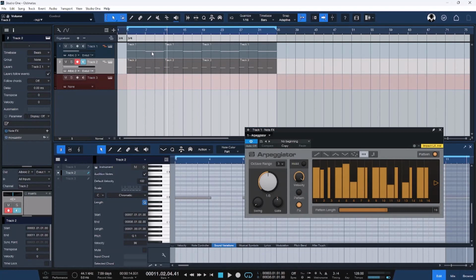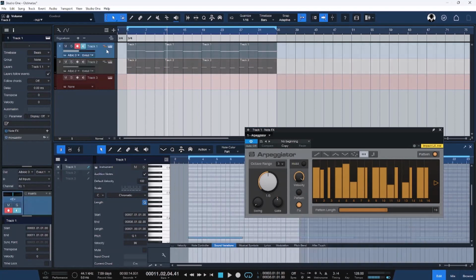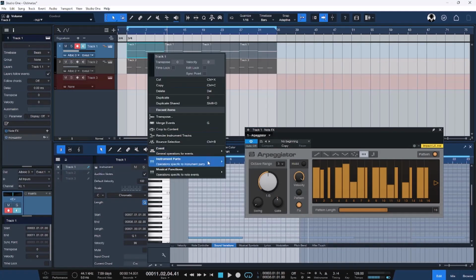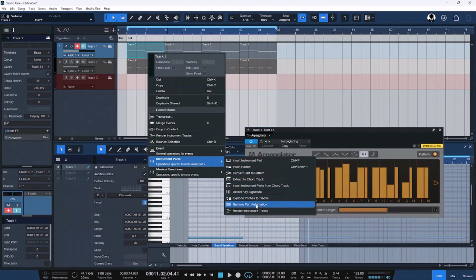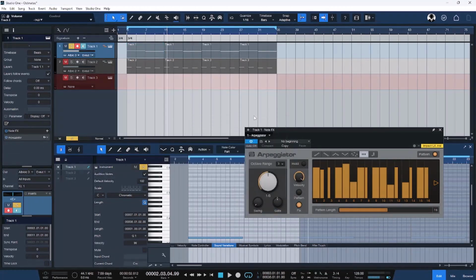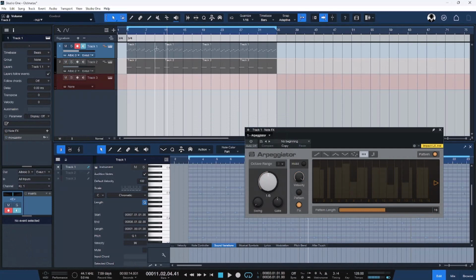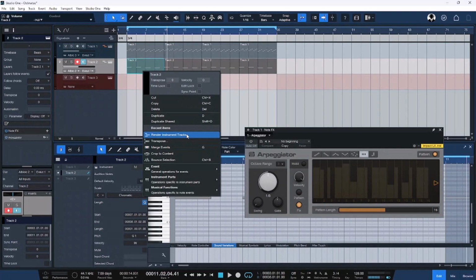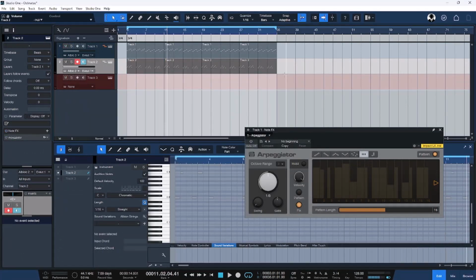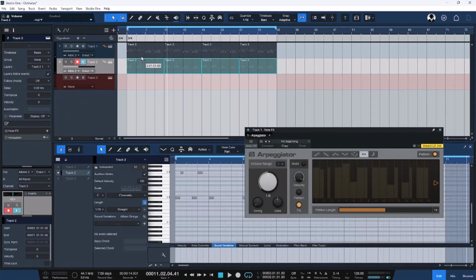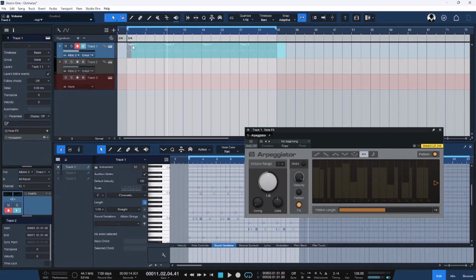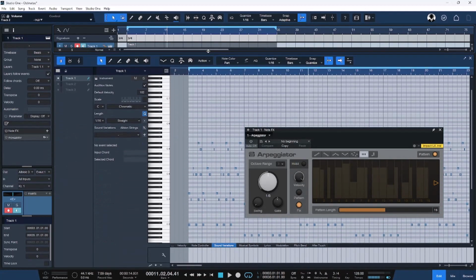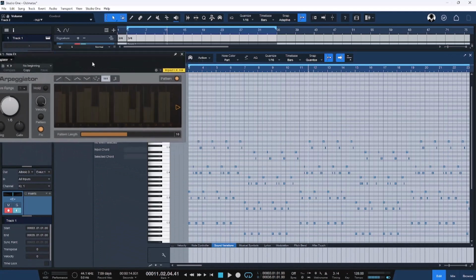So what I do is I would go on this track and instrument parts, render instrument tracks. That's going to make that into a MIDI pattern, as you can see. Going to do the same thing here. Render instrument tracks. Then I'm going to put them all on one track. Select them and hit G to merge. Now if you look at that pattern, it's all in MIDI notes, so I don't need the arpeggiators anymore.